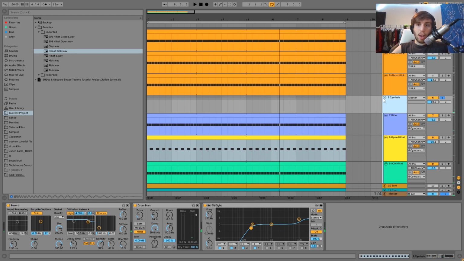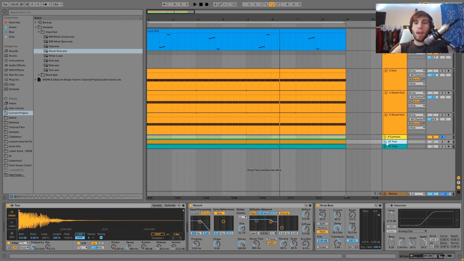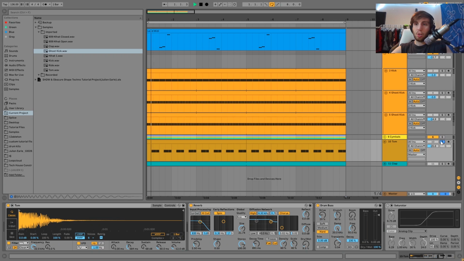But yeah, there we go. That is the cymbals. And then after that we have this tom, which sounds like this. You can hear it kind of makes a little bit more sense when you play it with the kick. It's just doing like a little sort of groove element.